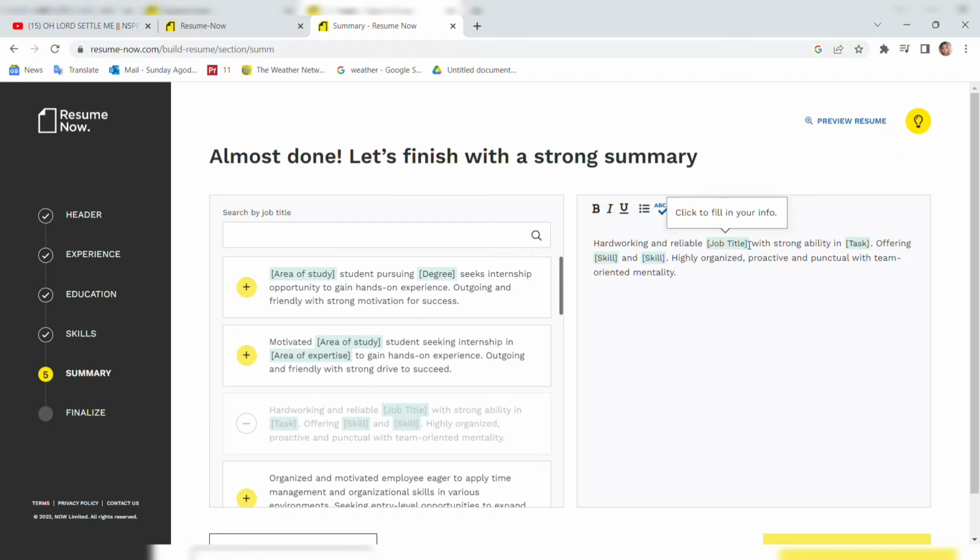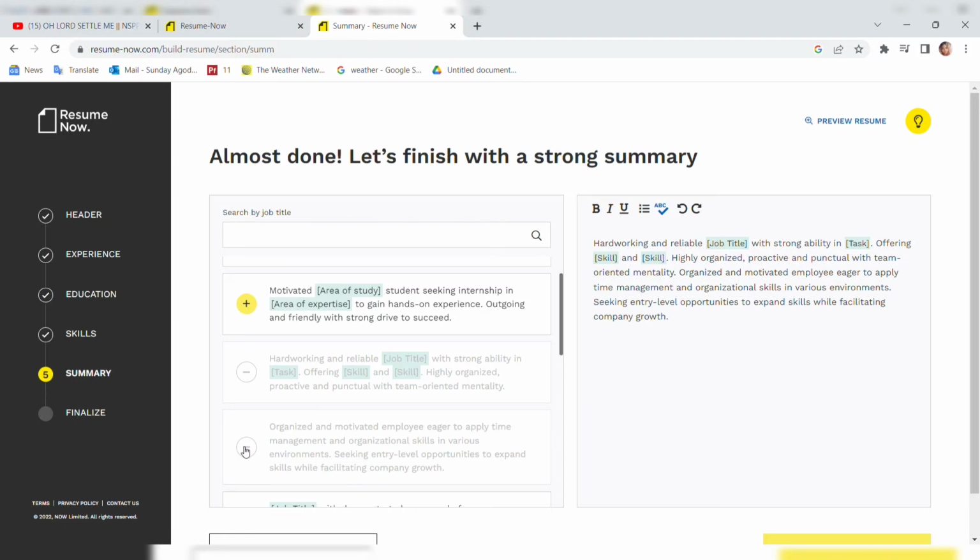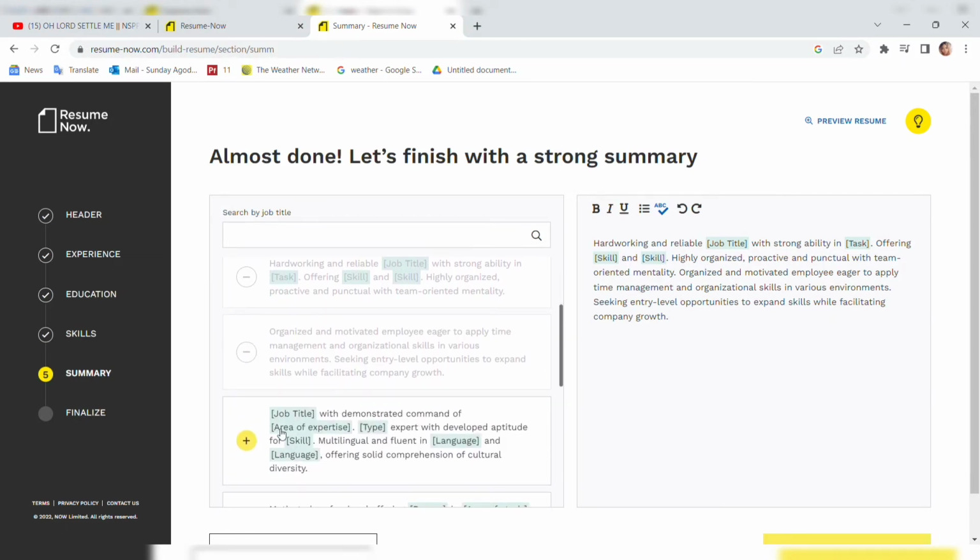If you don't want that, the second one is hardworking and reliable job title. Reliable in what? If you're customer care, reliable in customer care with strong ability in your task. You put your task. All this bracket is just something you have to fill in that is relatable to your job titles and your duties. You understand what I mean? So they are clickable, so you click to help you.